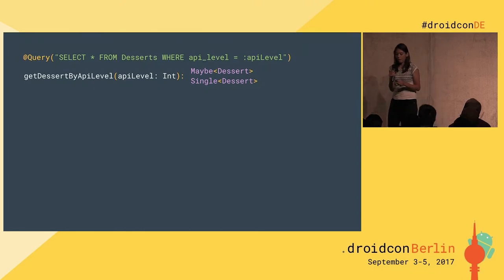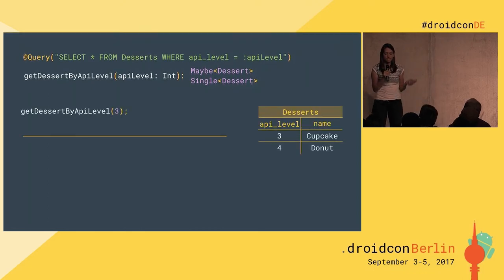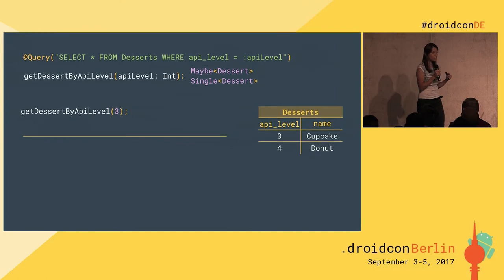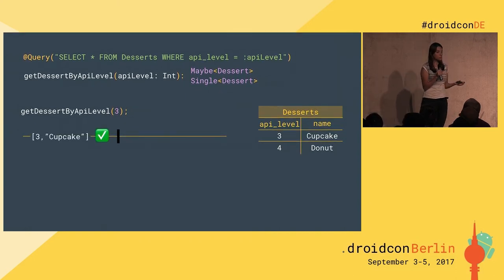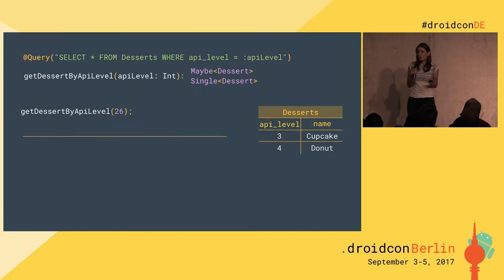Okay, let's dive a bit more into the Maybe and the Single and see what's going on here. So let's say that our table looks like this. So I have two desserts in the database, one for API level 3 and one for API level 4. And what I want to do is get the dessert for API level 3. Our Maybe and our Single will just return on success that object, and then they will complete. Things are, of course, a bit different when I want to get an object that's not there. So let's say that I want to get the dessert for API level 26.